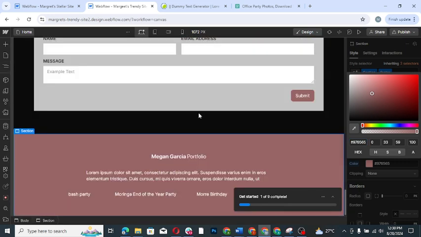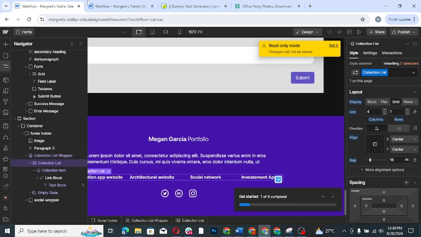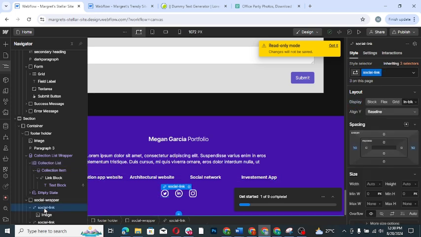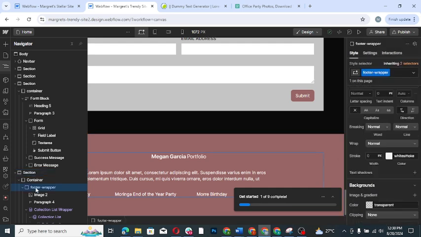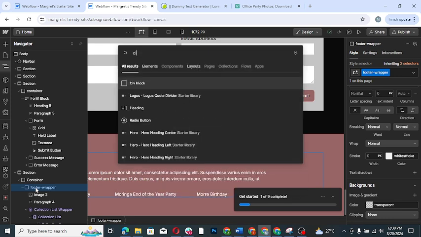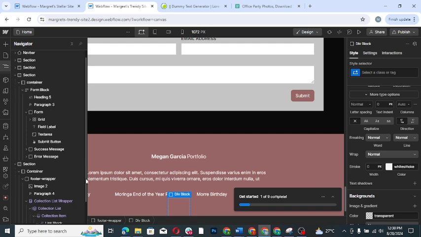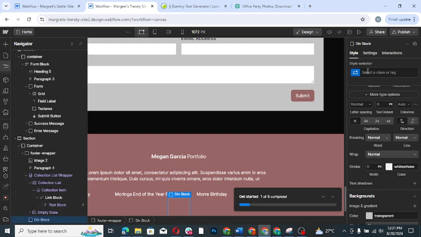So what other things should we add to the footer again? Okay, social icons. So these social icons right now are a div wrapper which contains text link, which contains link block. So right now I'm going to add that. Control E, div block. The name of this div block, let me give it the class of social link.